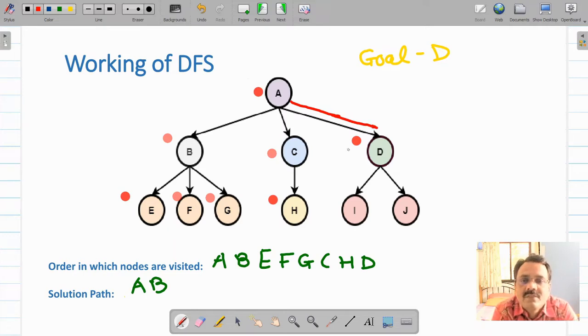Now let us observe how this algorithm works from its analysis point of view. If your goal is somewhere here, you will get it quickly. If it is somewhere here, at the rightmost extreme, the algorithm has to traverse the complete tree, so the time required will be more.